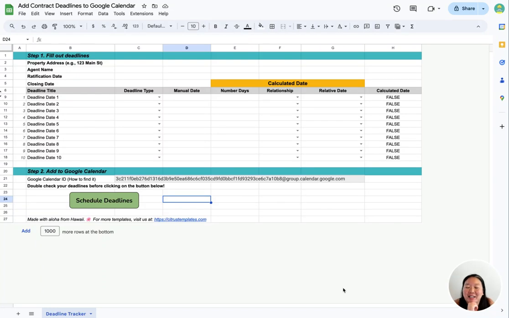Hey guys, it's Peggy here with Citrus Templates, and today I have a really great way for you to add all of your transaction deadlines for any listings that you have under contract or buyers that you have under contract, to add all of those deadlines into Google Calendar.